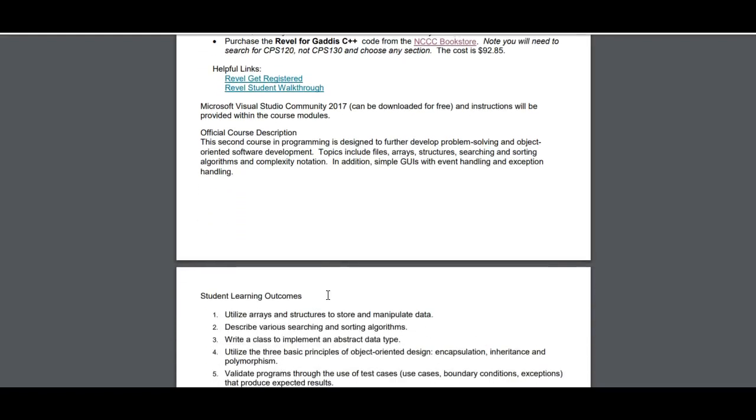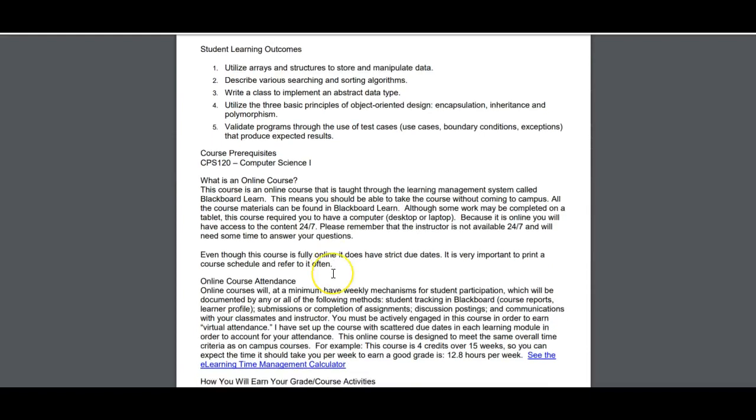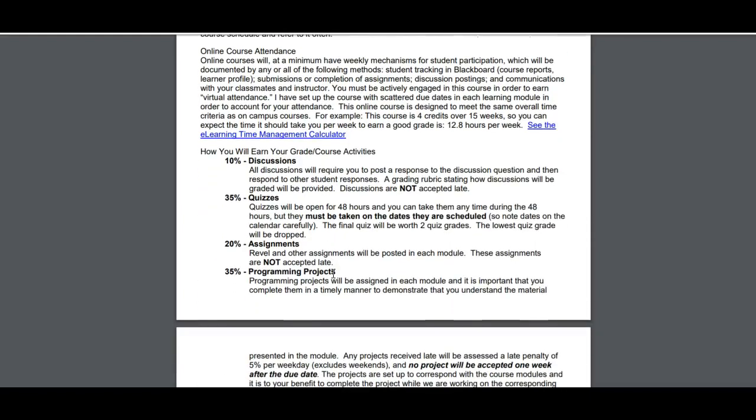So again, a lot of this you can read through: the student learning outcomes, what is an online course. Let's get to the grading part. 10% of our course will be based on discussions. These discussions are not accepted late. 35% is based on quizzes. Every quiz will be open for 2 days. You can take them at any point during that 2-day window, and they have to be taken on time.